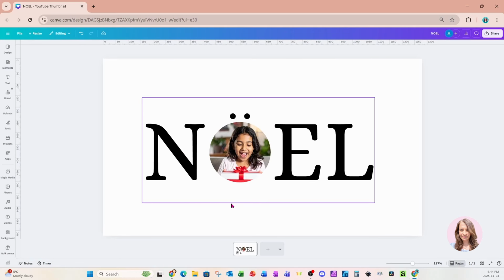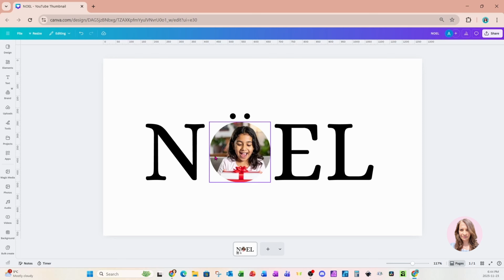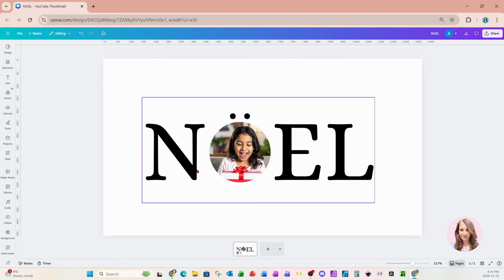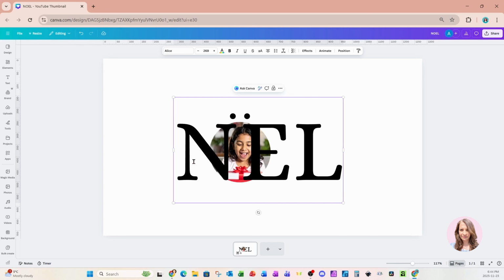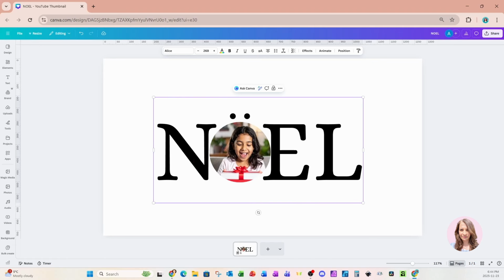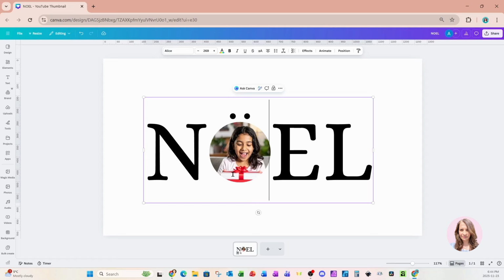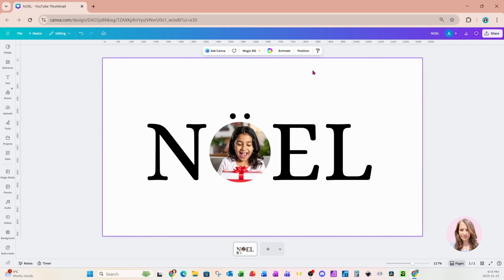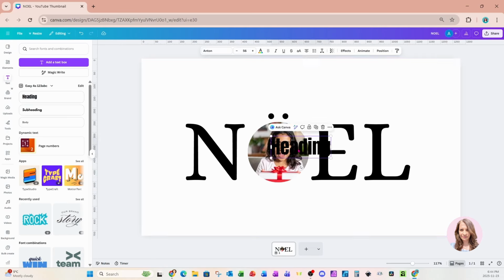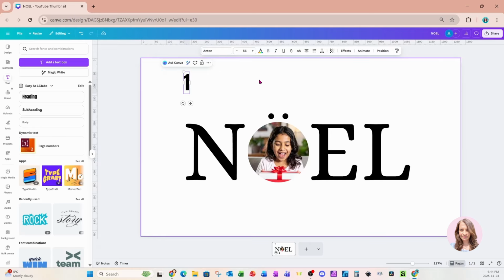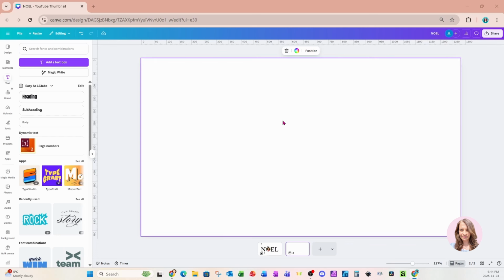Like that. Now if you don't like the idea of that O still being behind that circle frame, then you can certainly click into that text box, delete the O, and then you can just space your other letters so that it's no longer there. All right, so that is our first design. I'm going to add some text here, and I'll just put a 1 just so that we know that this is our first design.